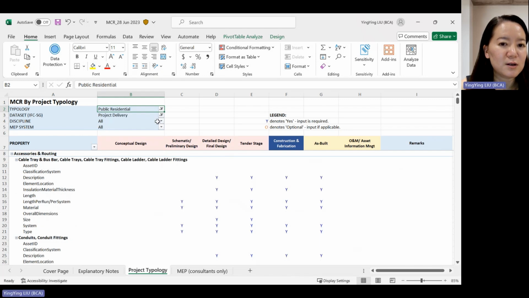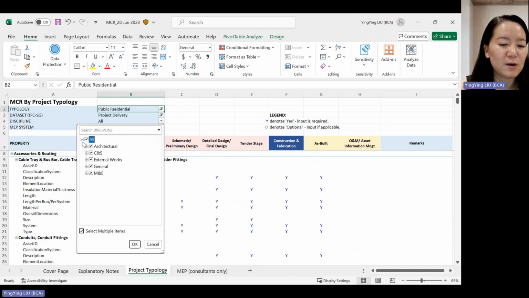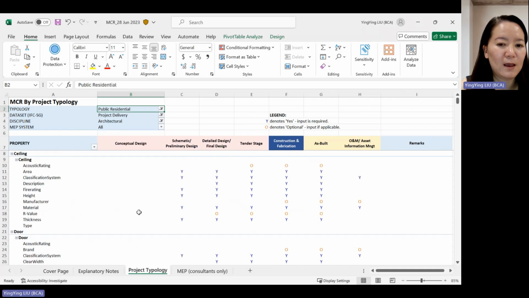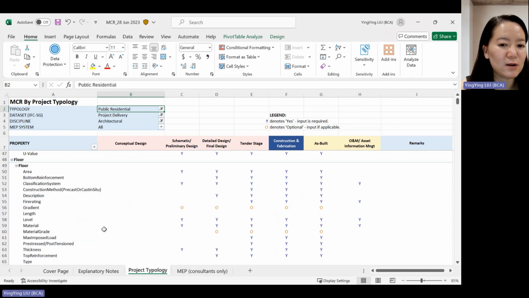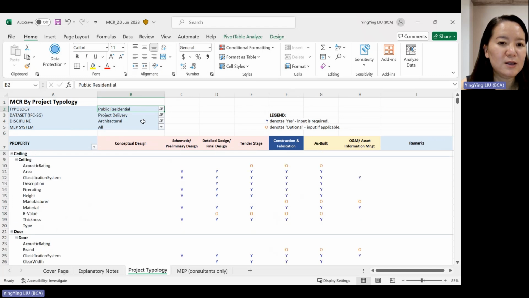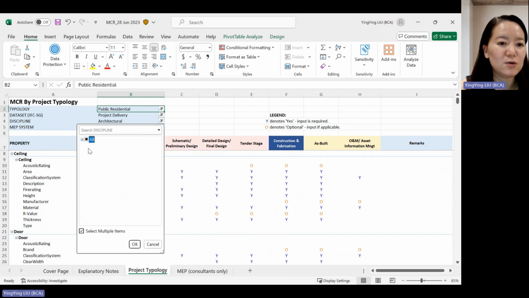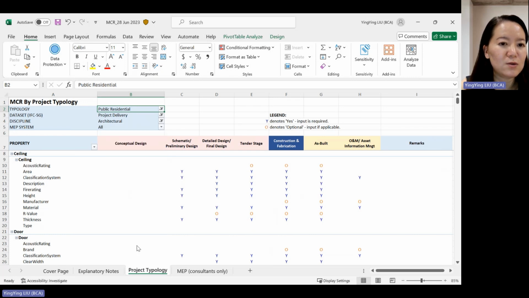The next filter is the discipline. All the MCR information has been sorted according to 5 disciplines: architectural, CNS, M&E, and so on. If you're working on only the architectural scope of work, then you just check architecture. And you'll be able to see that ceilings, doors, floors, and all these are relevant to architectural works. This filter is very helpful for the consultants or contractors working on a specific discipline. You can easily search the information relevant to a scope of work and don't need to go through all other people's requirements to find yours. Let's just turn all the requirements on.